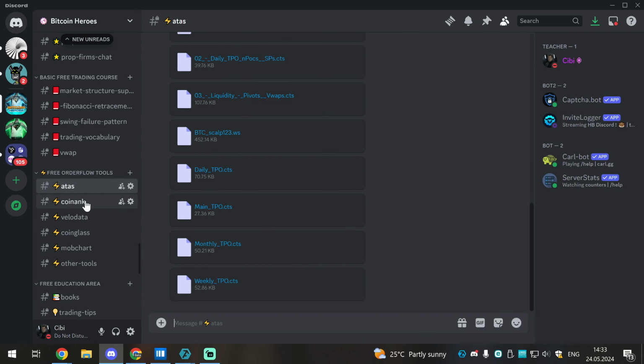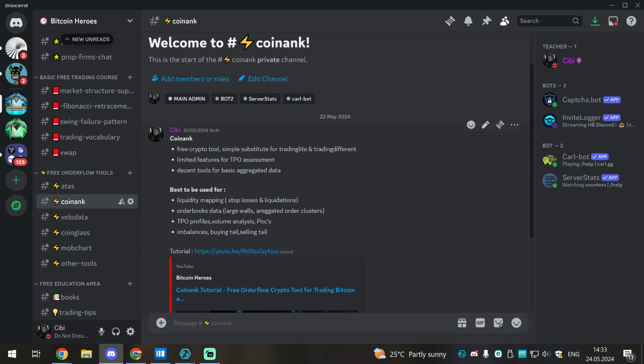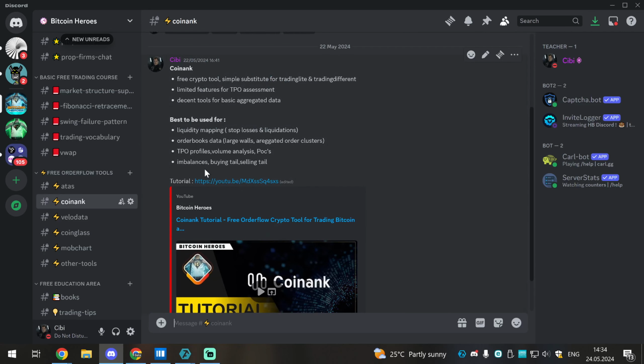This is called Coinank. It's a free crypto tool, and it substitutes Tradinglite and Tradingdifferent. Limited features for the TPO assessment and a decent tool for basic aggregated data. I really like this tool for liquidity mapping, so stop losses and liquidations, order books data, large walls, aggregated order clusters, TPO profiles, and imbalances, buying tail, selling tail. Let me show you the tool now.